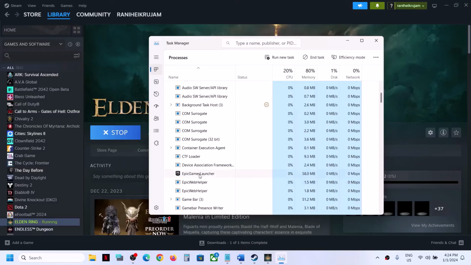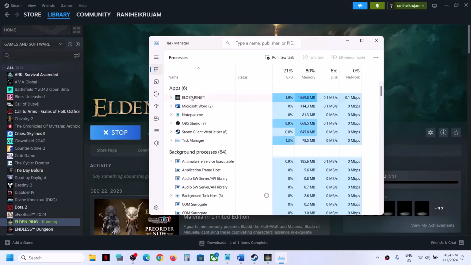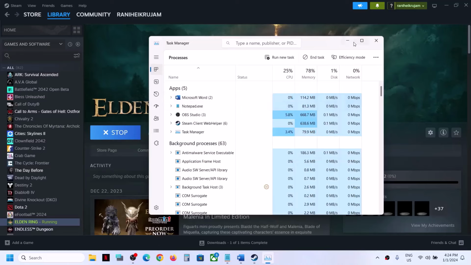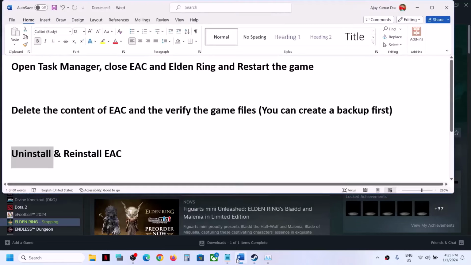And if you have all the Epic's services, and if you have a little ring showing over here, make a right click, then click on End Task. Now, once that is done, now you can launch the game once again and then check. Now you can try to launch the game once again.